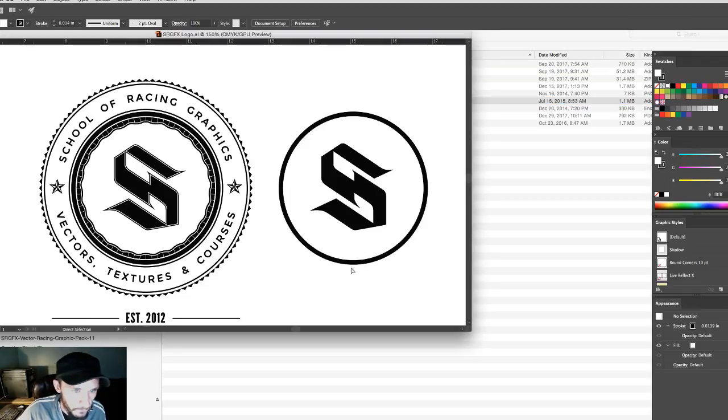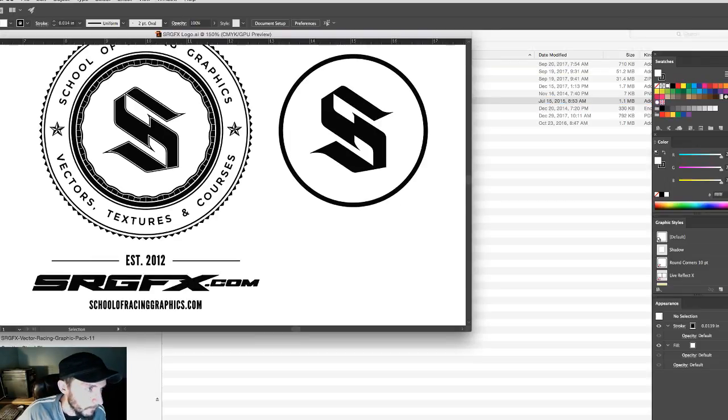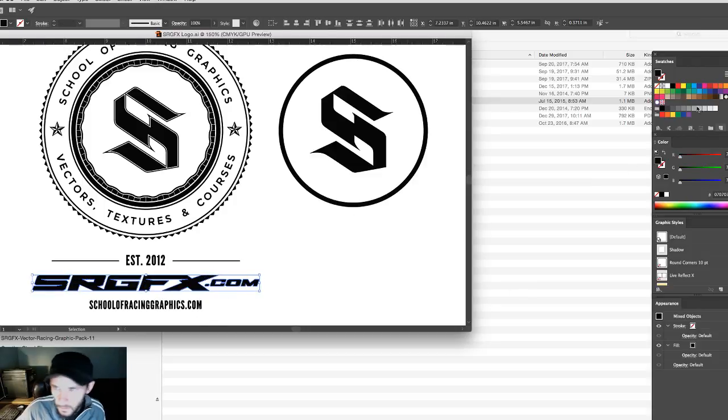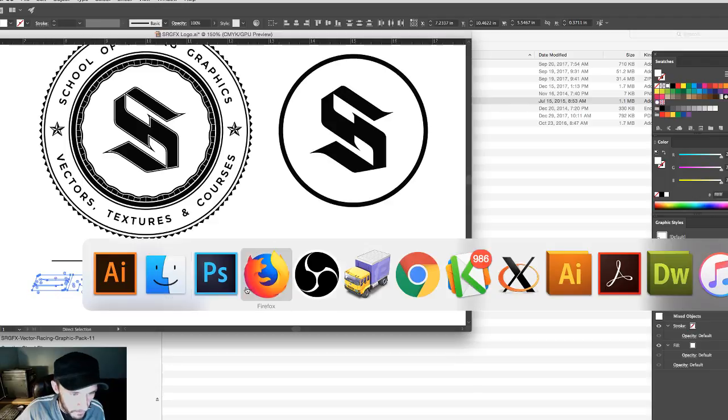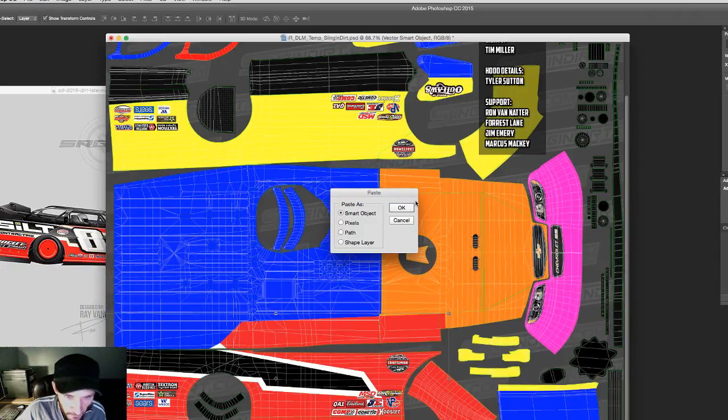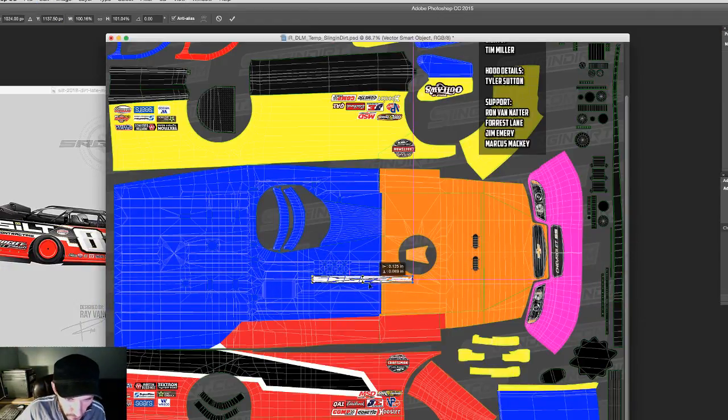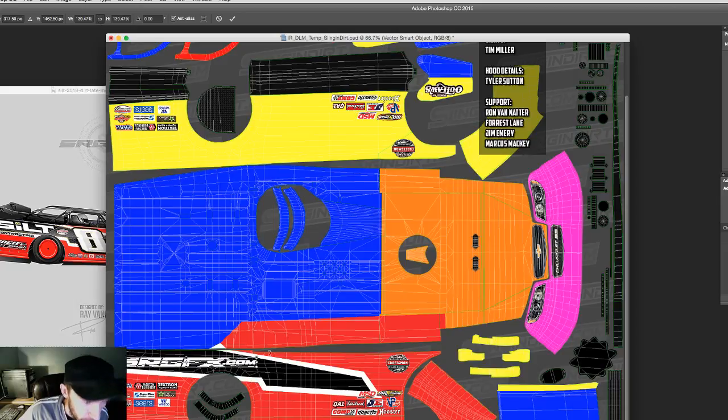Here it is. And I just want to use the thin one. And again, I'm going to bring it in as a Vector Smart object. And that's just going to go right here. Something like that. And I might play with it and do something like that.